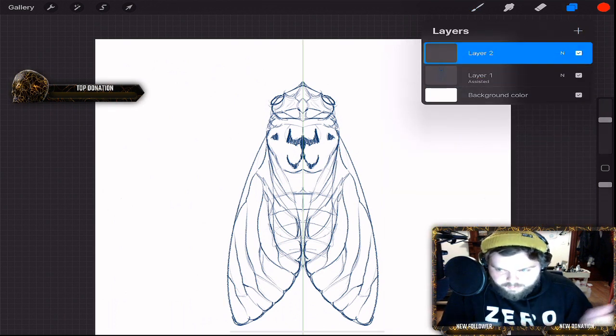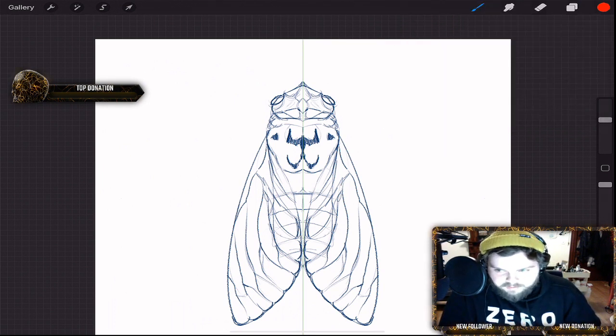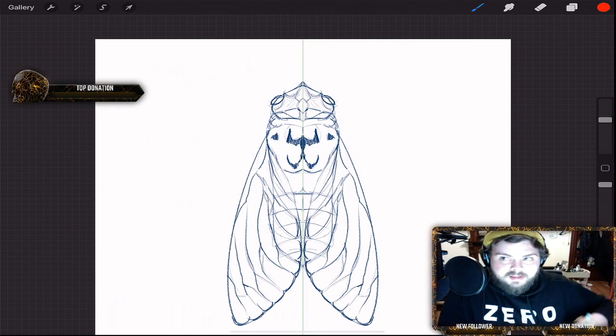And then I'm going to open up the body and widen it and manipulate things a little bit to get the sketch where I want it. And then we'll do a final trace over that. And then we'll start rendering this out.